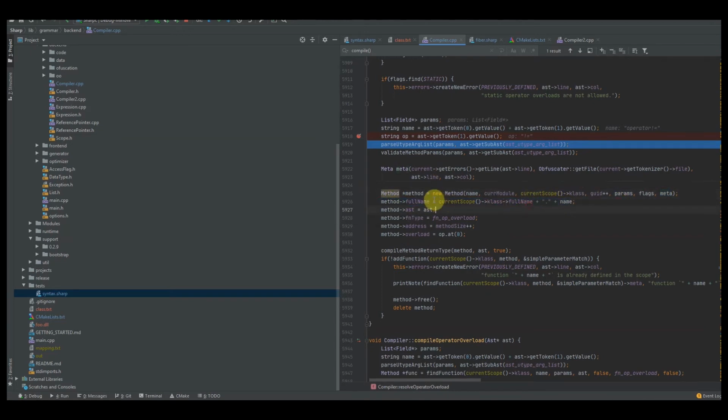Just as always, we get the full name of the current class, we put dot, and then the actual name of the actual function. Guys, you need to take note that the full names are going to be the same convention in the entire programming language because we're actually going to be using these full names in our virtual machine.